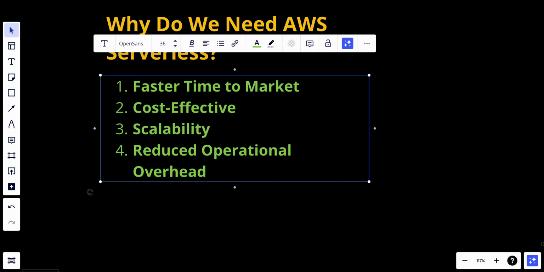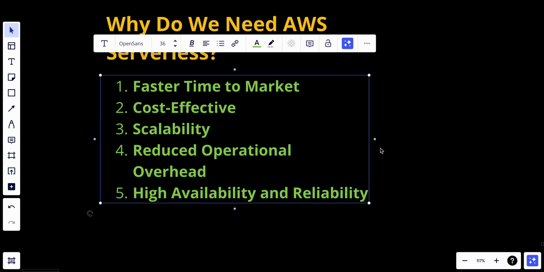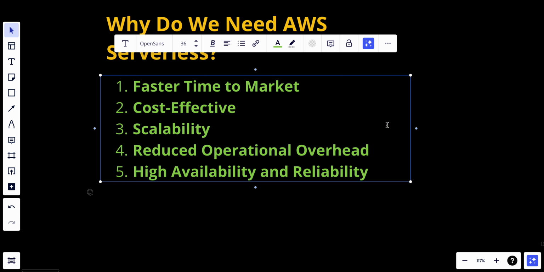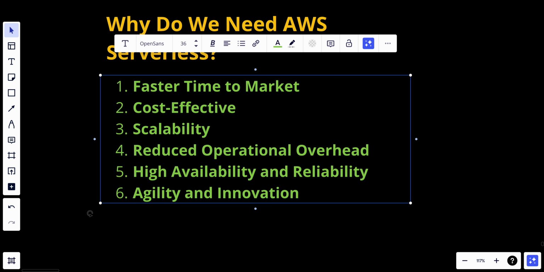Also, the other thing that is good, and why it's a good idea to use serverless, is high availability and reliability. So AWS global infrastructure ensures high availability and robustness of the serverless application. Also, we have agility and innovation. So basically here it encourages a microservices architecture, leading to more agile development and innovation.